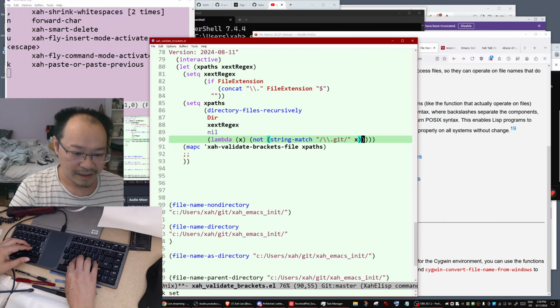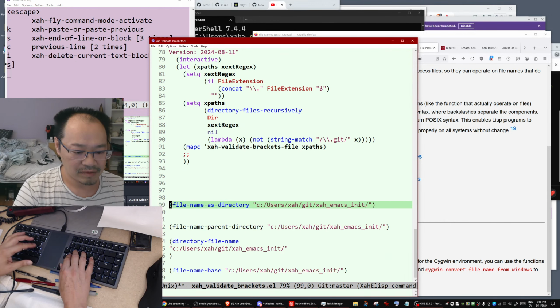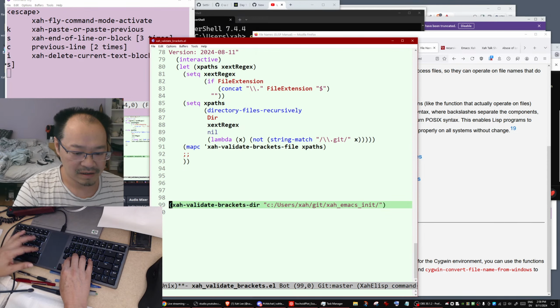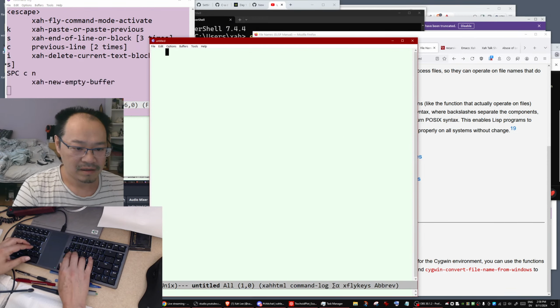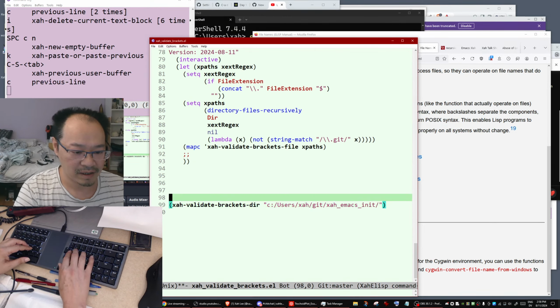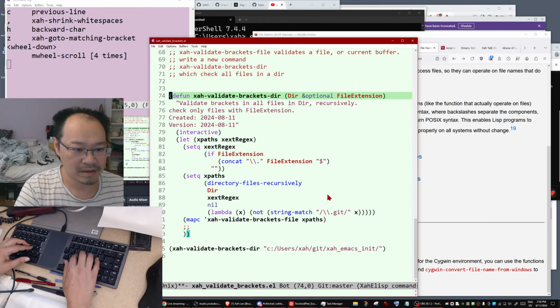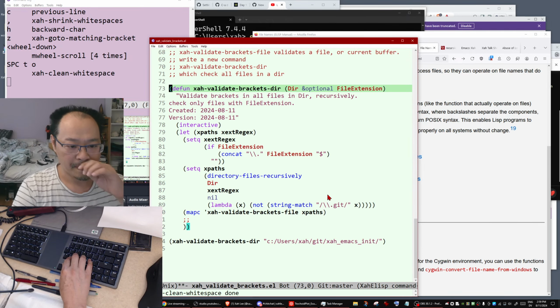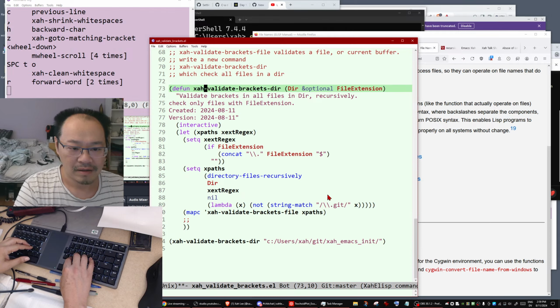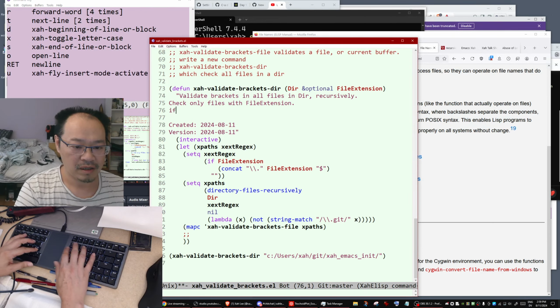So we got that, okay? So now what do we do with that? Cut. Put it there and go back here, okay? So we essentially complete this. I think that's it. So validate directory and check only files with file name extension.